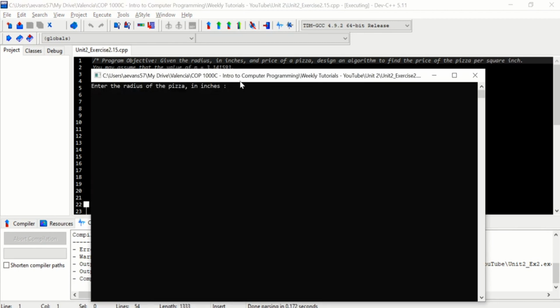So after I hit run, here's the window showing my code. Enter the radius of the pizza in inches. Well, let's say that I get a 12-inch pizza. Usually when you order a pizza from a pizza place, they give you that in diameter. So if I have a diameter of 12 inches, that means I have a radius of 6 inches. And let's say that I got a sale and my pizza was $12.99.